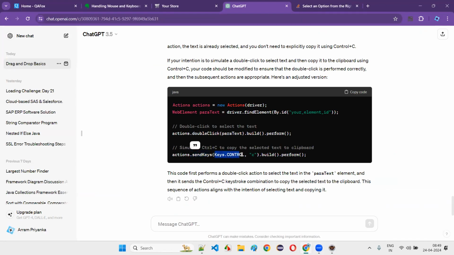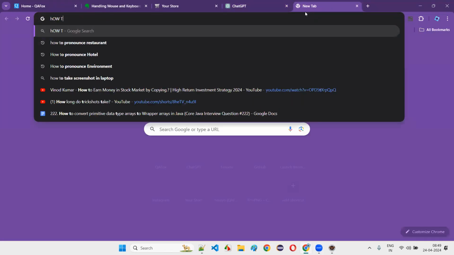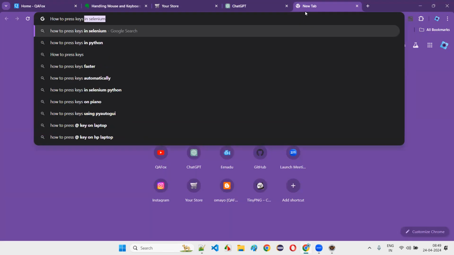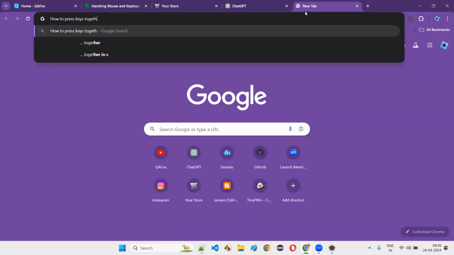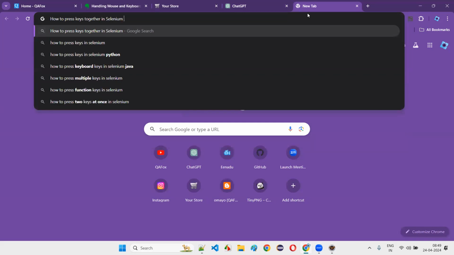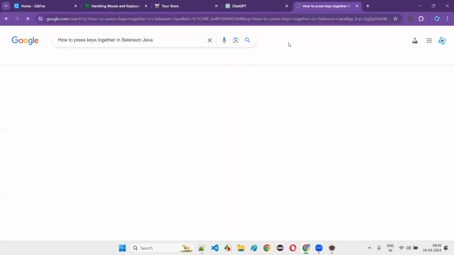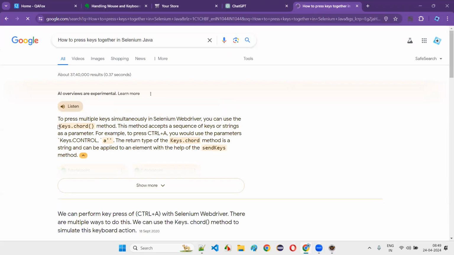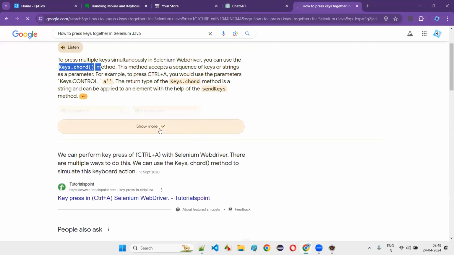Send keys should work actually. Keys.CONTROL C should work actually, but it's somehow not working. How to press multiple keys? How to press keys together in Selenium Java? Yeah, Keys.chord is a thing.